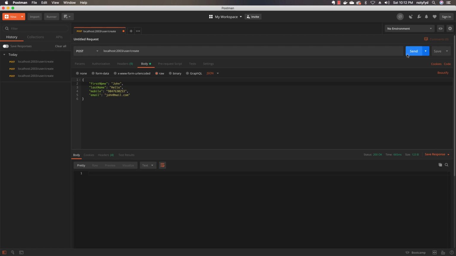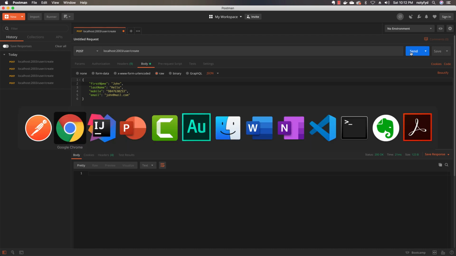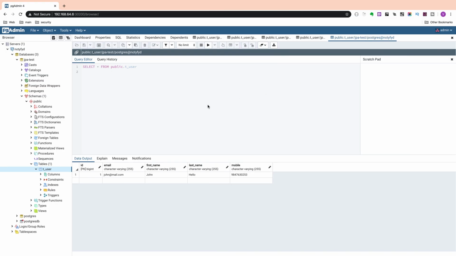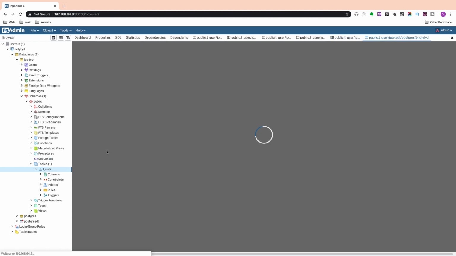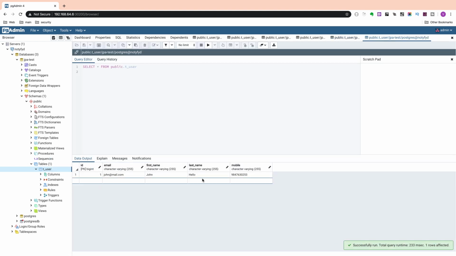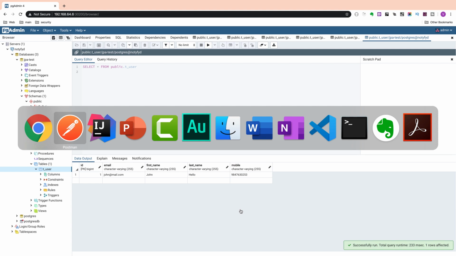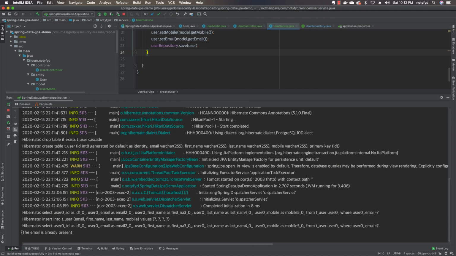Let us see what is going to happen. Again we are getting a status 200 OK. But if you come here, you will find no data is inserted. Let us check on the console. We get the message, the email is already present. So everything is working fine as expected.